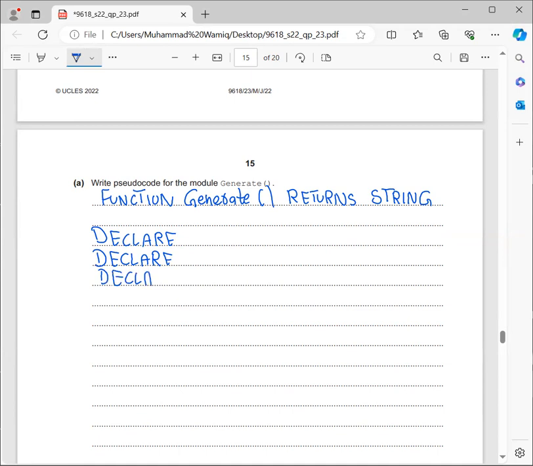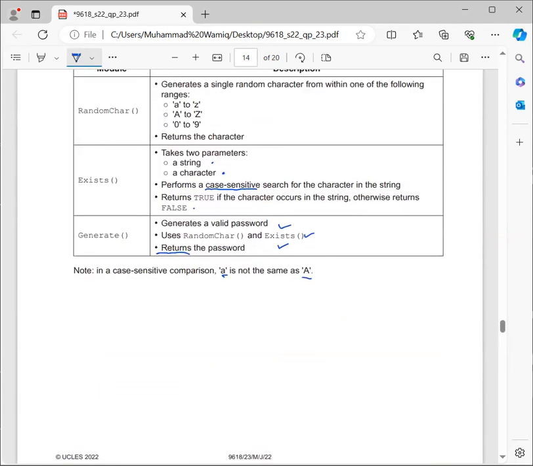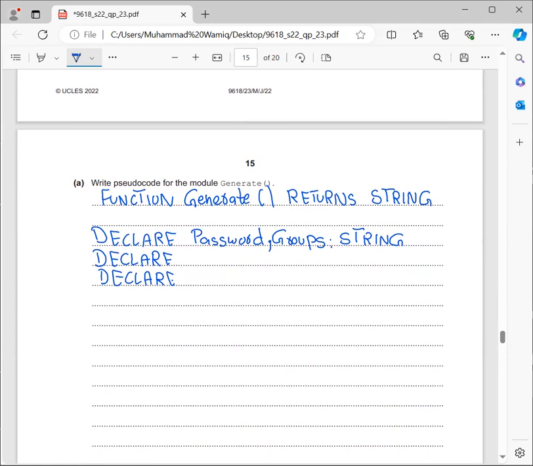Declare password, but that password is divided among groups. Since it is alphanumeric, this has to be a string. In generate, you are requested to generate a valid password and use random character and exist. In exist, you have to search for this. That means that we are also going to take number of counts as well.